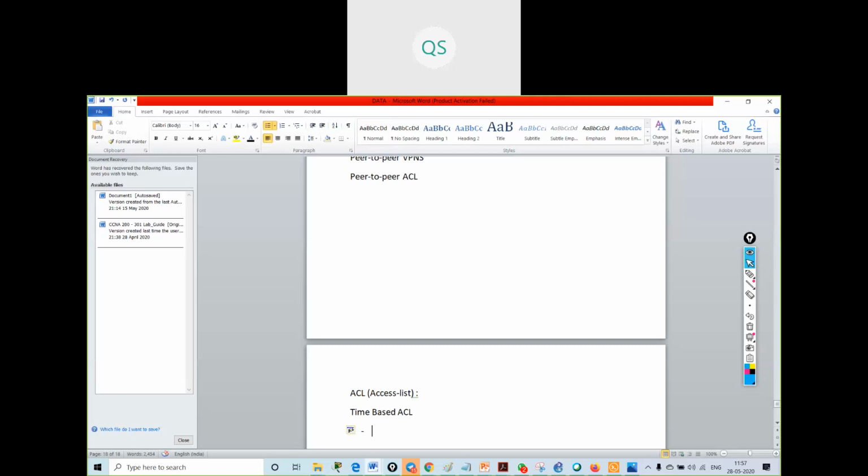No, maybe you can mention for how much time that access list will be active. Yes. So it allows you to restrict or allow.